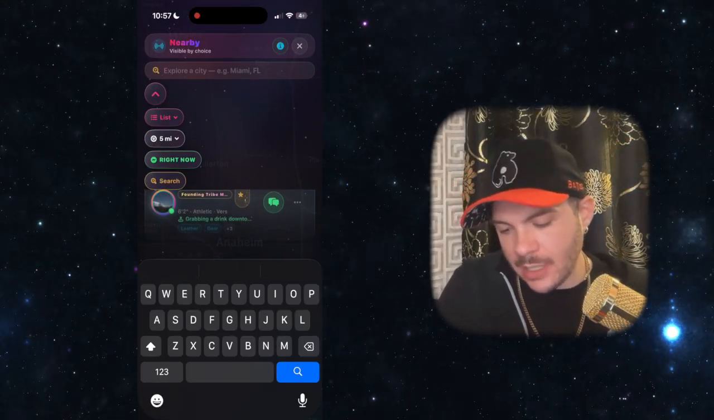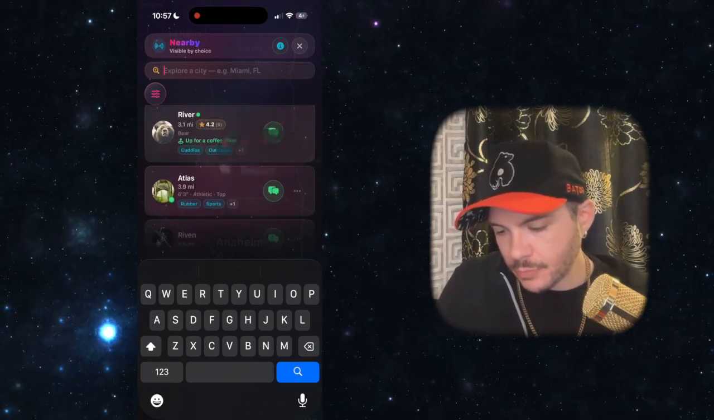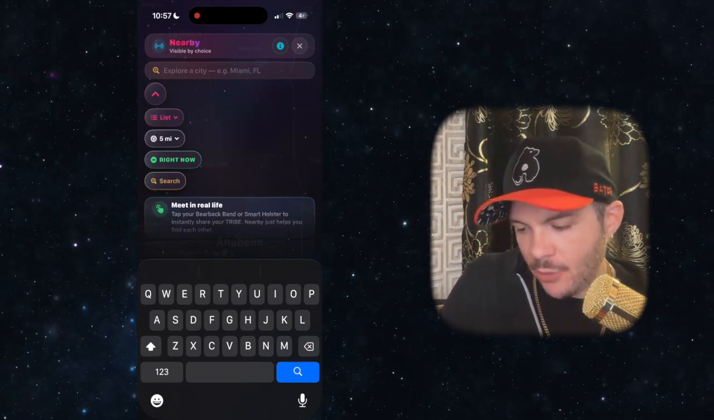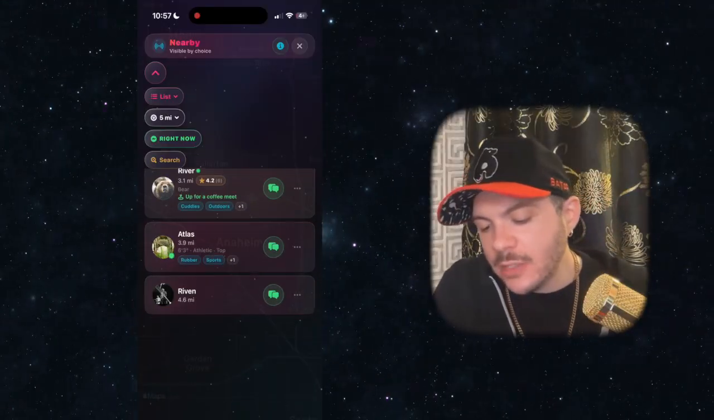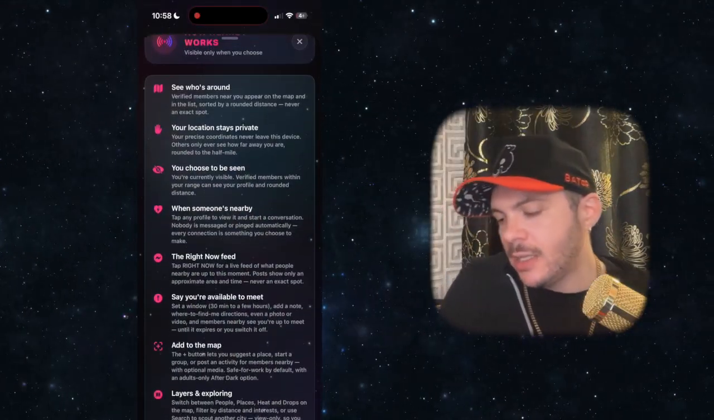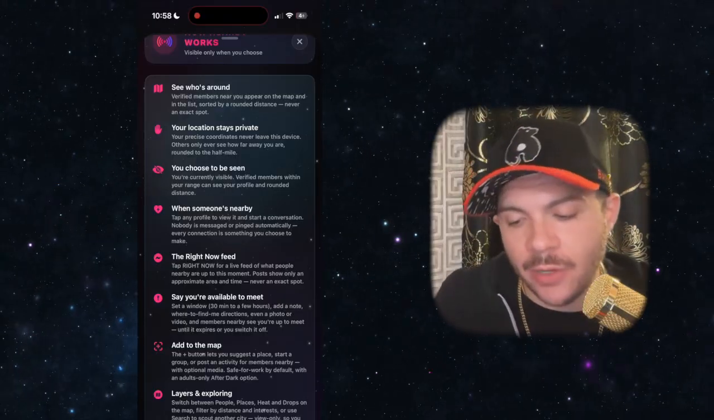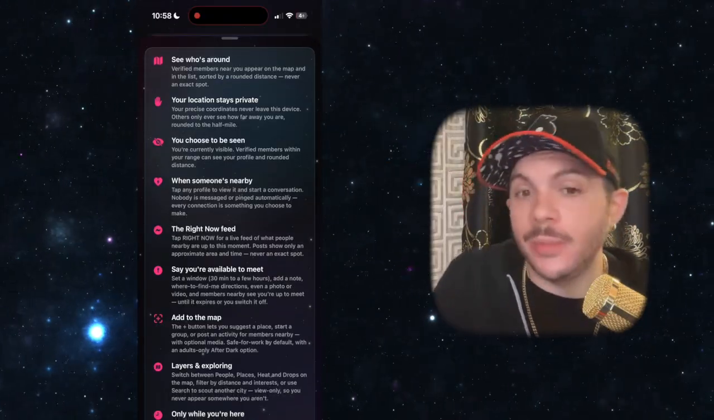And then of course a list view if you really want. Different things in the chat or block or whatever. So different ways to view, different ways to explore, different ways to have fun. Nearby tells you the different things. So see who's around. Your location stays private. You choose to be seen when somebody's nearby.